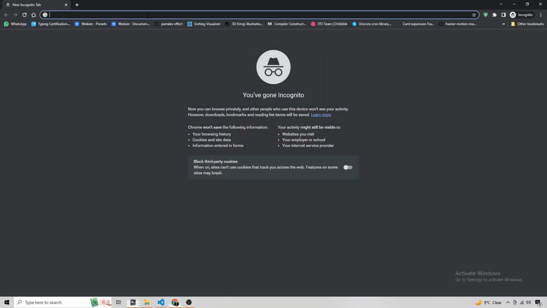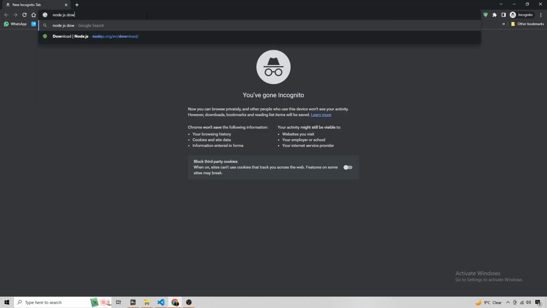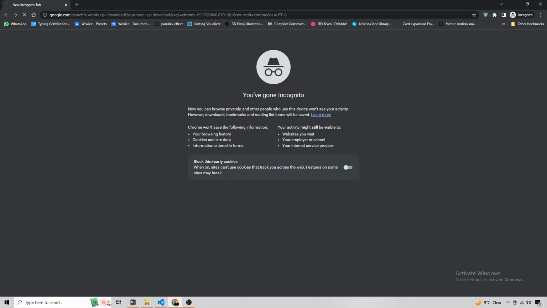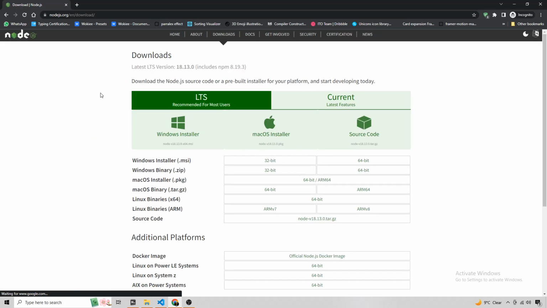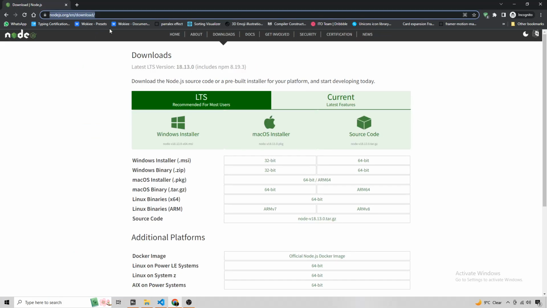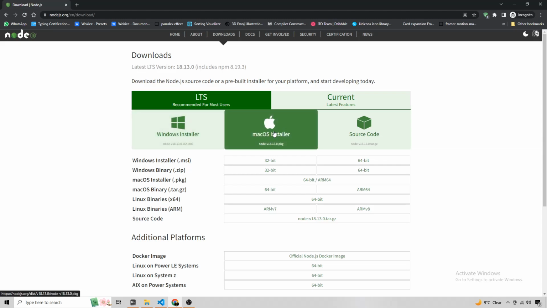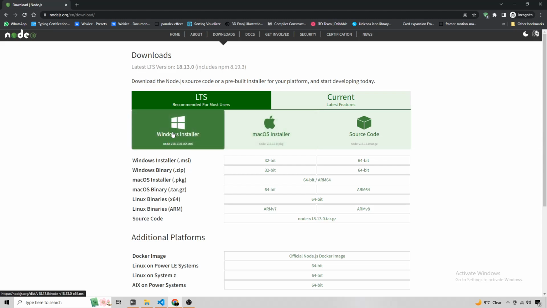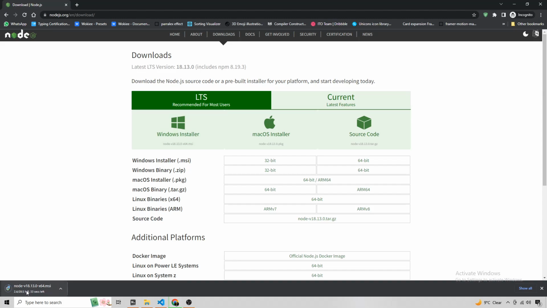As the first step, you have to install Node.js on your machine. To install Node.js, you can simply write Node.js download in your Google Chrome, and here is the first link. By the way, I will also provide this link in the description of the video. If you are on macOS, then click here, and if you are on Windows, then click here. As I am on Windows, I can click here and it starts downloading.